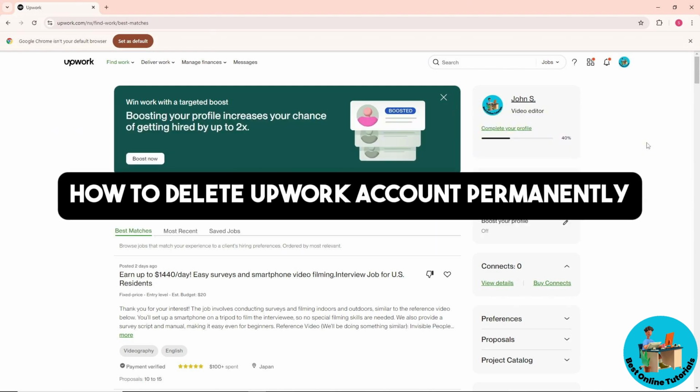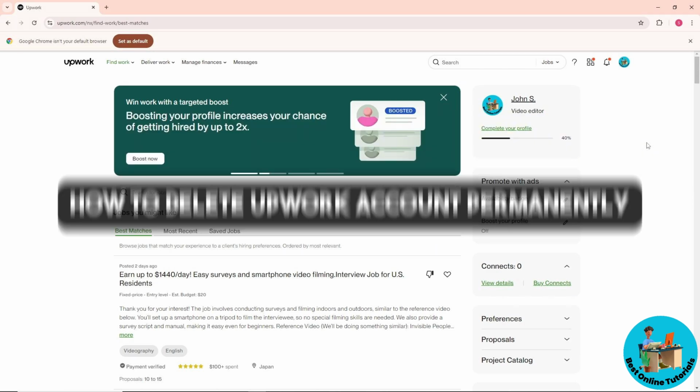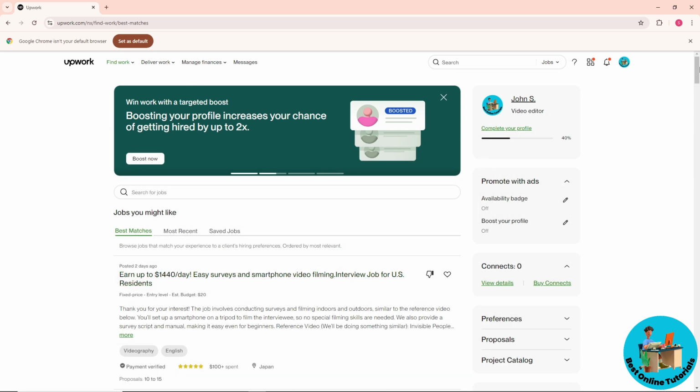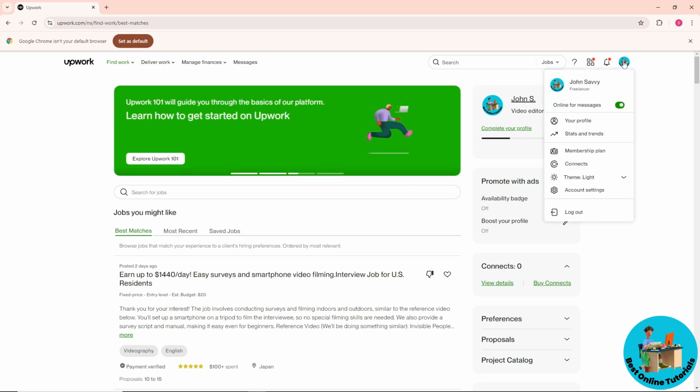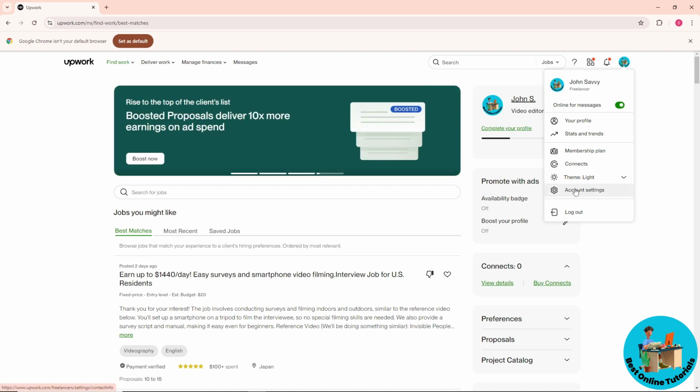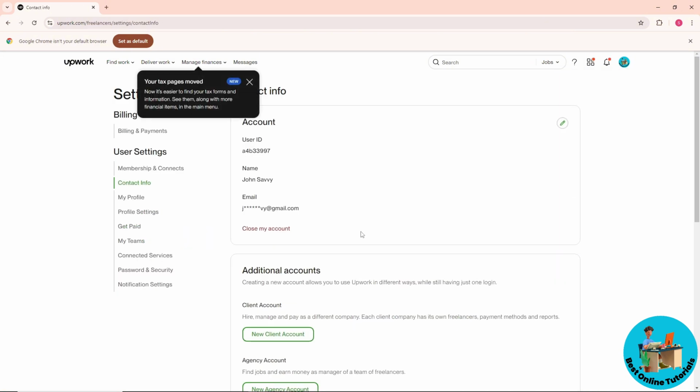This is how to delete Upwork account permanently. So first thing that you will do is simply go ahead and click on your profile icon in the top right corner of the screen. And now from here, just simply go ahead and go to the account settings here on the drop down. So click on account settings. And after that, you should be able to see here, close my account.